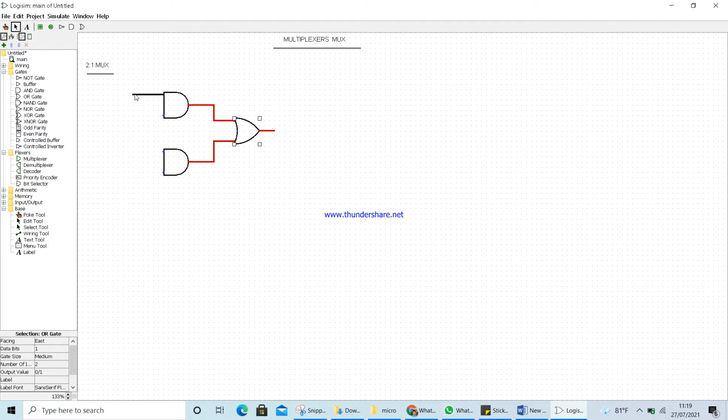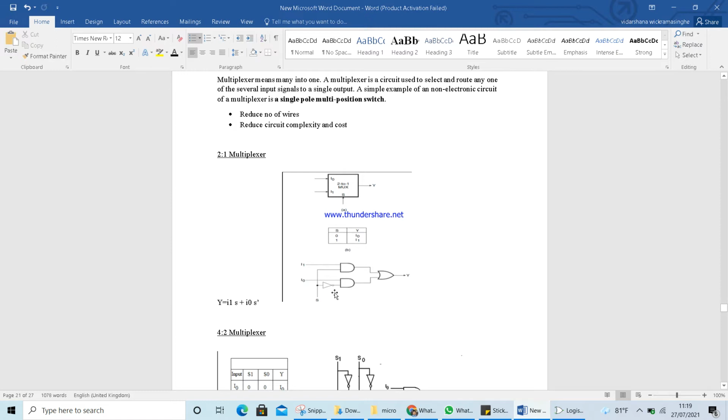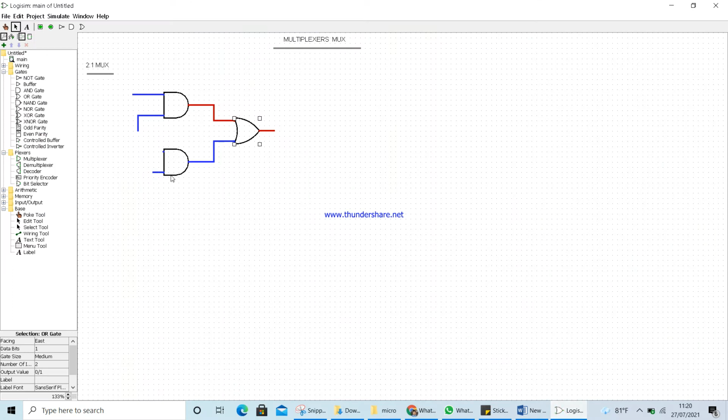There will be one input from here, right? And there will be another input. This one, this input, comes like this, right? So from this one, I need to connect to a NOT gate, because can you remember we had a NOT gate here. So one should be a NOT gate. This one comes like this. I need a NOT gate.